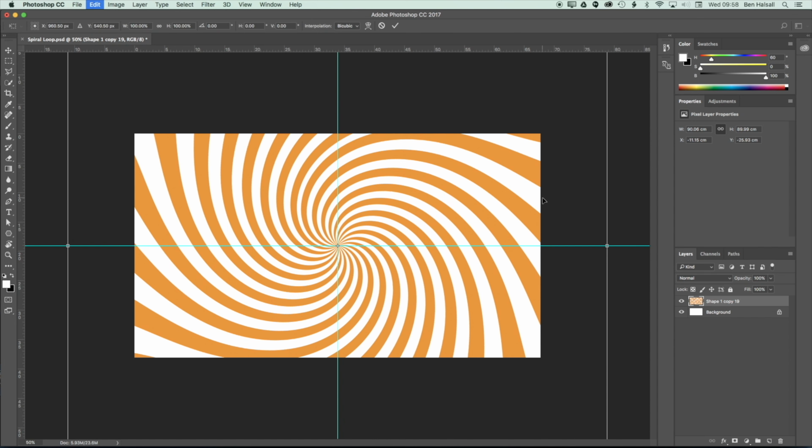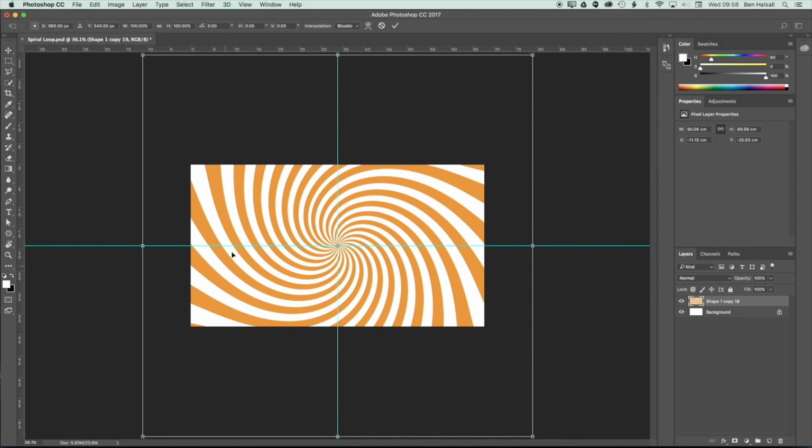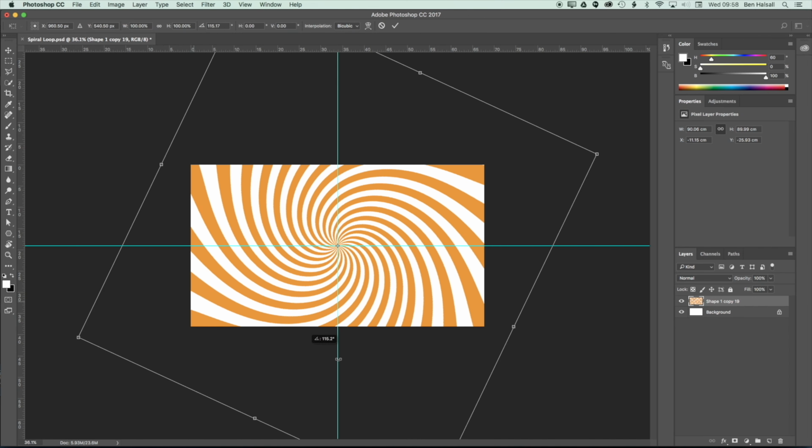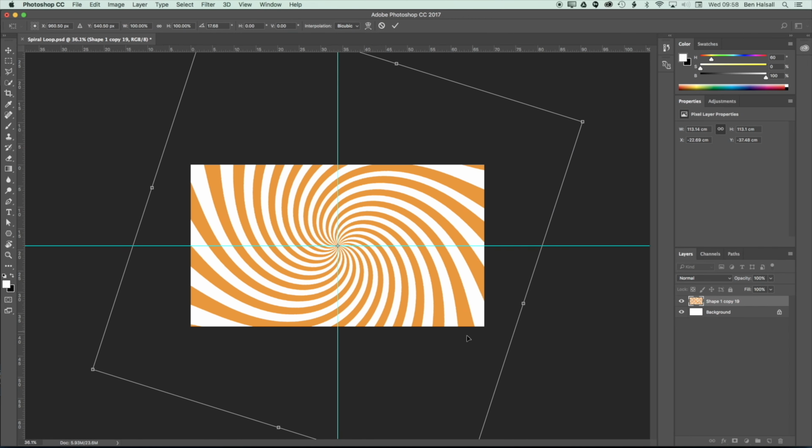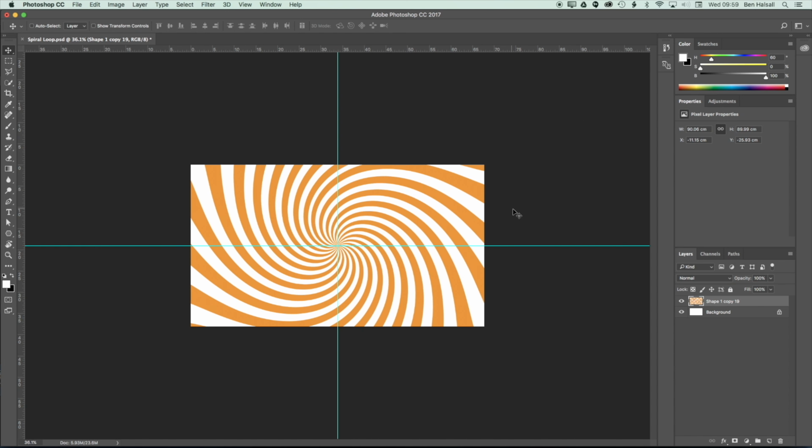And if we do Command and T, you can see that because we set our initial shape to be larger than the canvas here, we haven't got any edges showing of the ends of those shapes. So we've got a nice shape that we can now swirl here, and that will rotate without cutting off any of these corners or any of these edges. So now the next step is to duplicate this layer with a transformation.